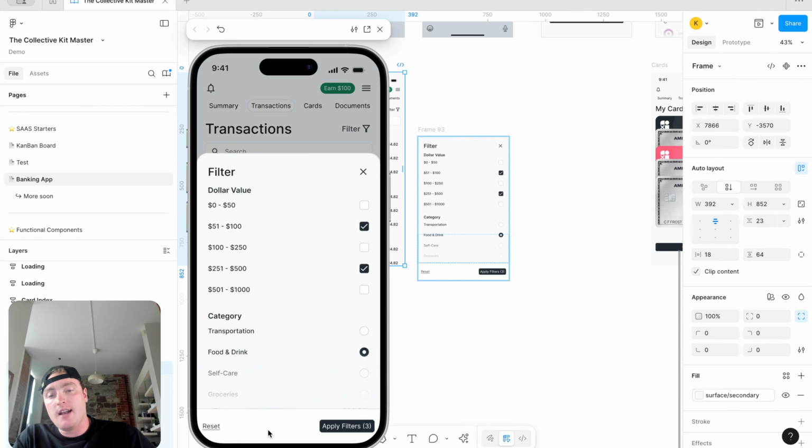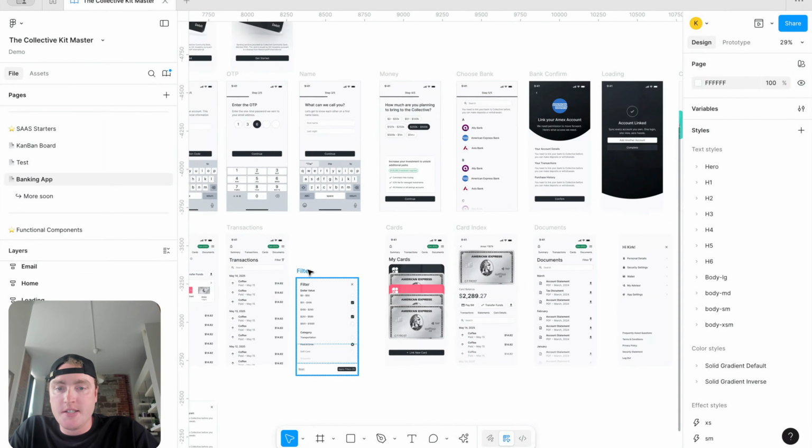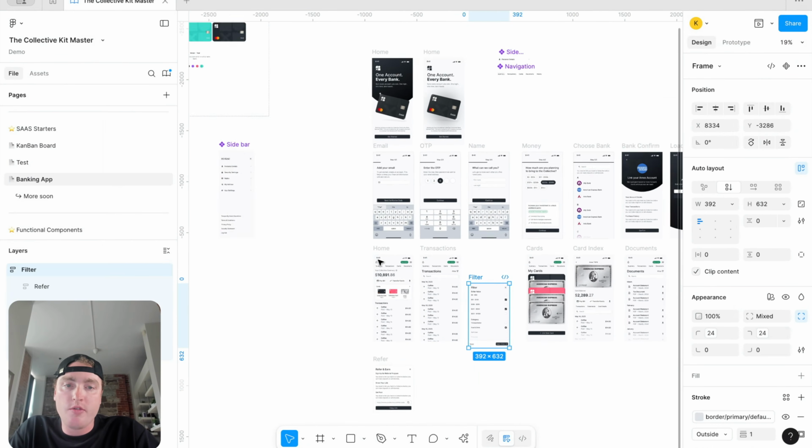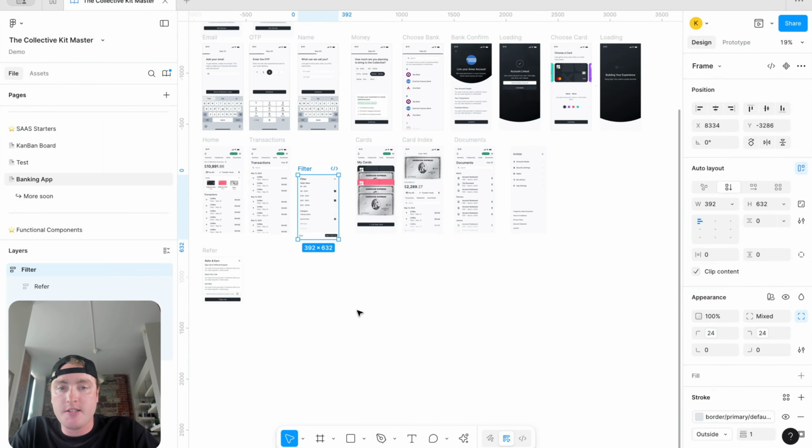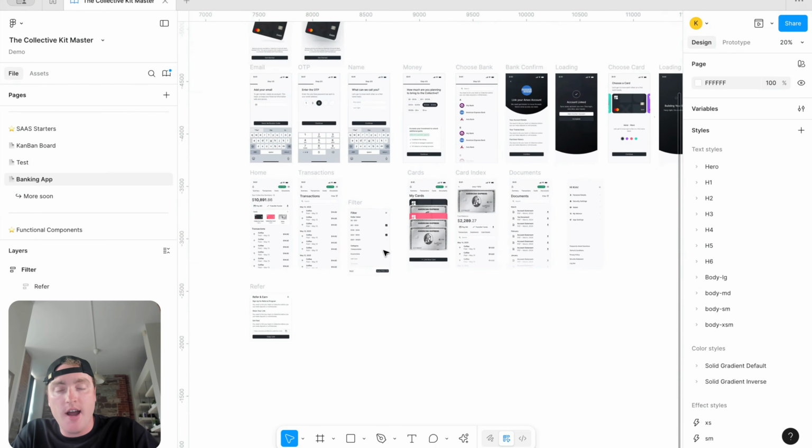And again, you could probably even add a little bit more if you'd like to. So we can apply different filters now to our transactions. So I think we're in some pretty decent shape for our app overall here. We have some onboarding, some of our initial pages and some of the different interactions.